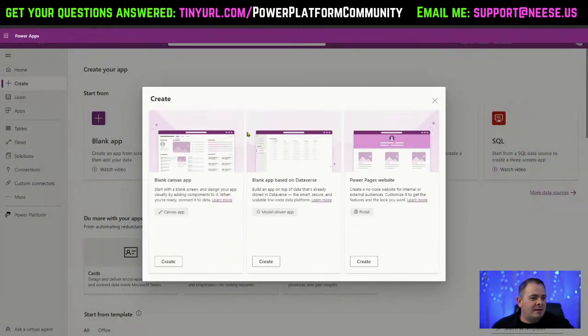Now there are three flavors of Power Apps. The Canvas app is my favorite, and if you're following my channel and watching this video, it's probably what you're most interested in too. But there are three flavors. You also have a model driven application. Do you see this right here in the middle? Model driven app. That is a no code solution.